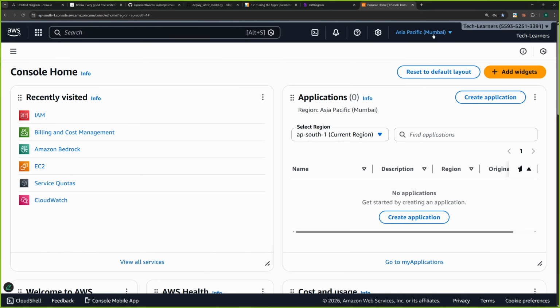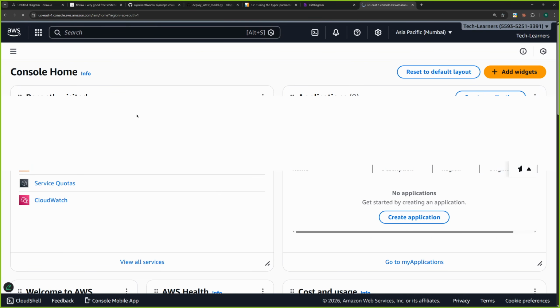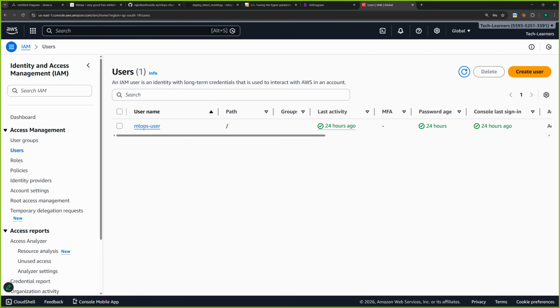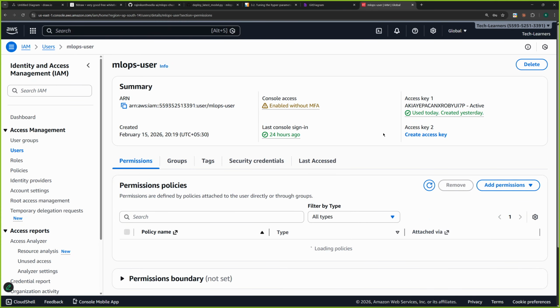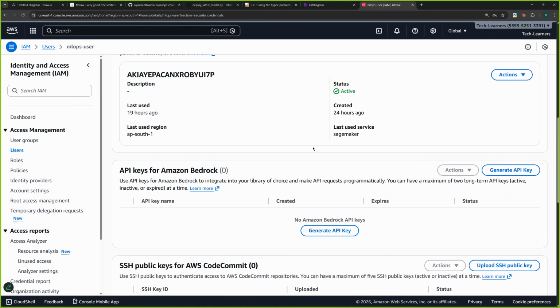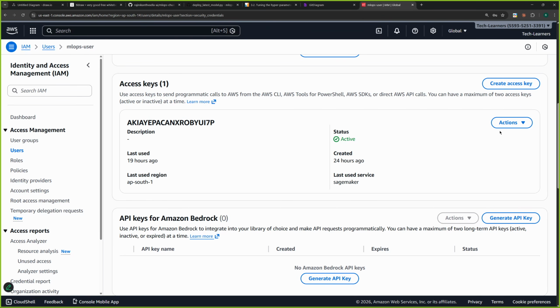Yeah, so here I'm in Asia Pacific, Mumbai. So we can create here actually. First of all, we need to create one S3 bucket, and one IAM user also. If I go to IAM users, if you are using pay as you go, please create one IAM user like MLflow user, go to security credentials and create your access key and the secret key.